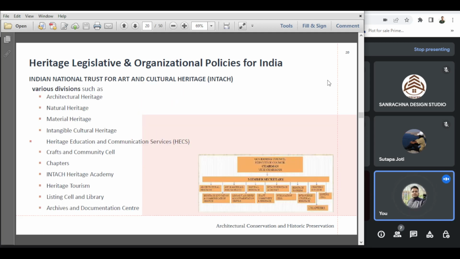Okay, so this is about an NGO called INTACH, Indian National Trust for Art and Cultural Heritage. This deals with various heritage like architectural, natural, material. The other sections are the intangible heritage division, HECS, heritage education and communication services, craft and community cell. Chapters are there, INTACH Heritage Academy is there. It deals in the field of heritage tourism. Then it also works in the field of heritage listing and documentation. Archives and documentation center is there at the INTACH New Delhi office.